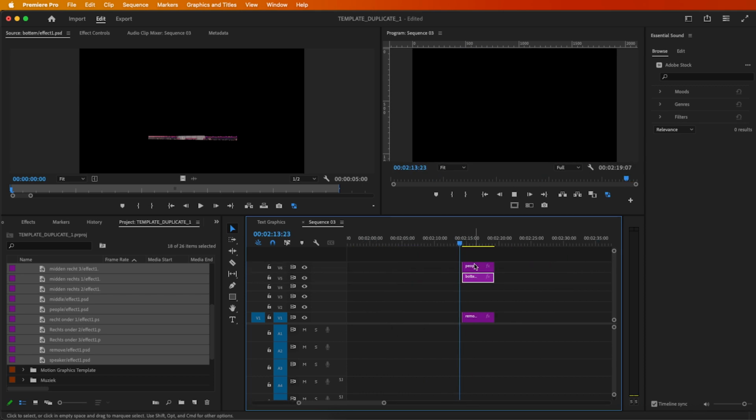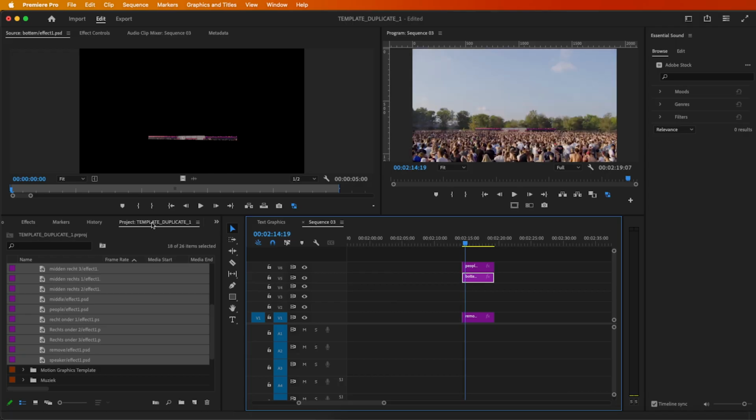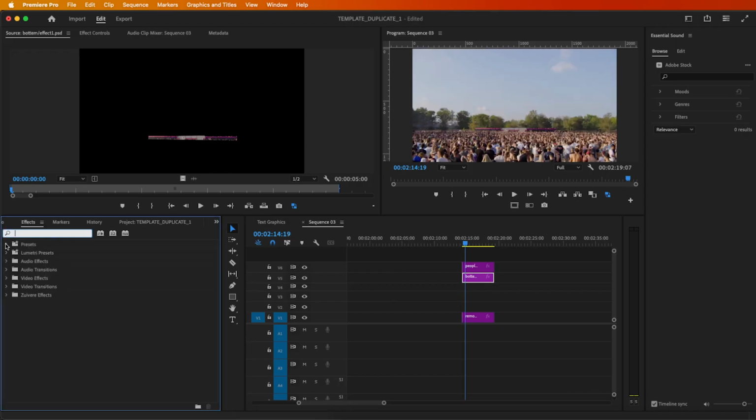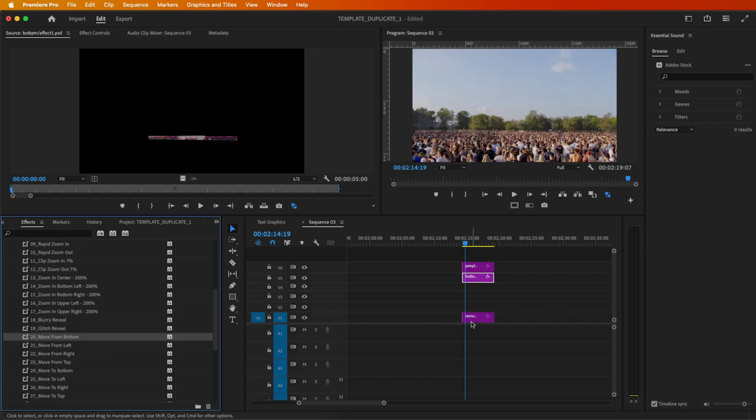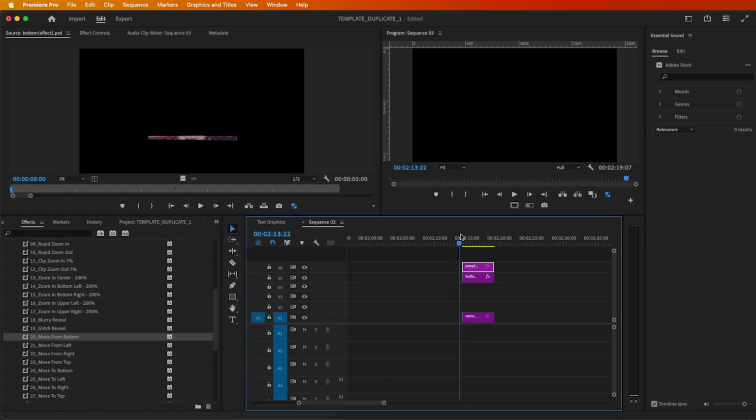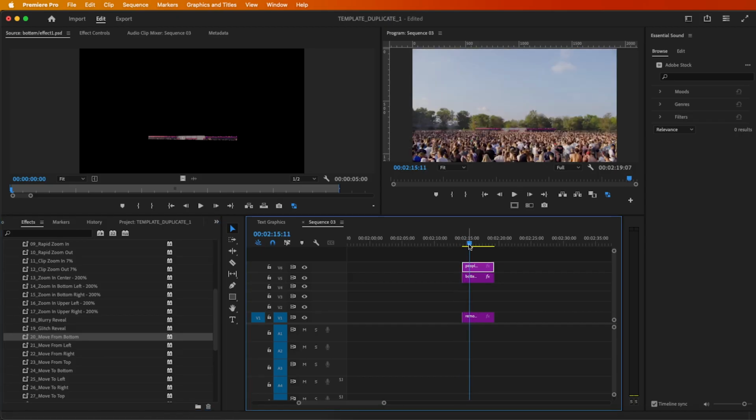Begin by building the stage from the bottom up. In the description, there is a preset pack that makes it easy to animate the buildings. Simply drag the move from bottom effect onto your layer, and it will move from the bottom up. Make sure to adjust the timing by moving and cutting the layers. Always place your second building layer under the last animated building layer.